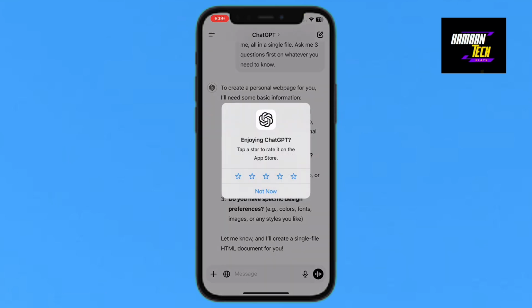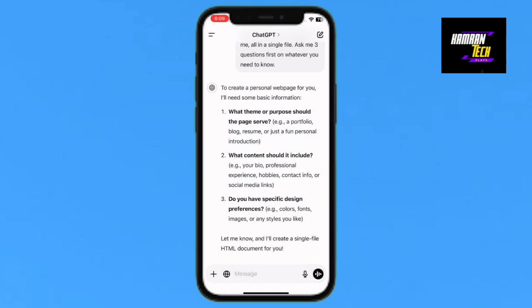What theme or purpose should the page serve, like a portfolio, a blog, a resume, or just a fun personal introduction? And what content should it include, like your bio or professional experience, hobbies, contact information, or social media links? And third, do you have specific design preferences, for example colors, fonts, images, or any style you like? So let me know. I'll create a single file HTML document for you.